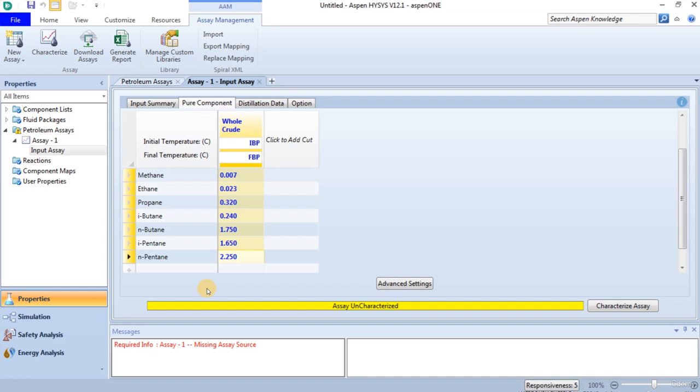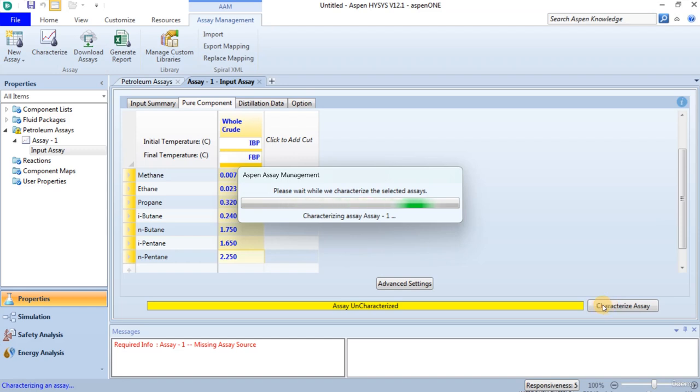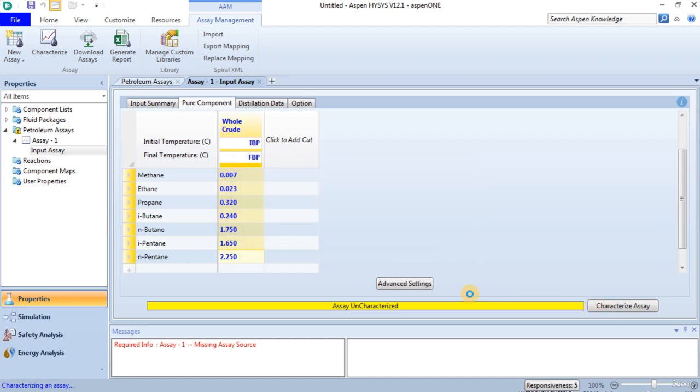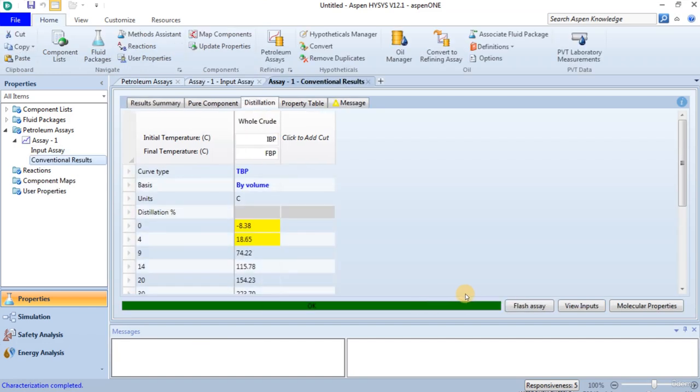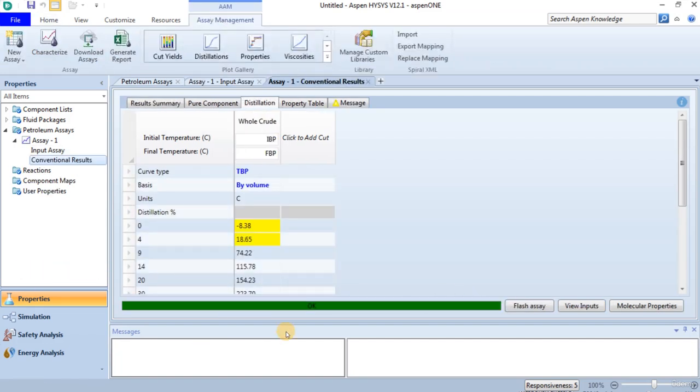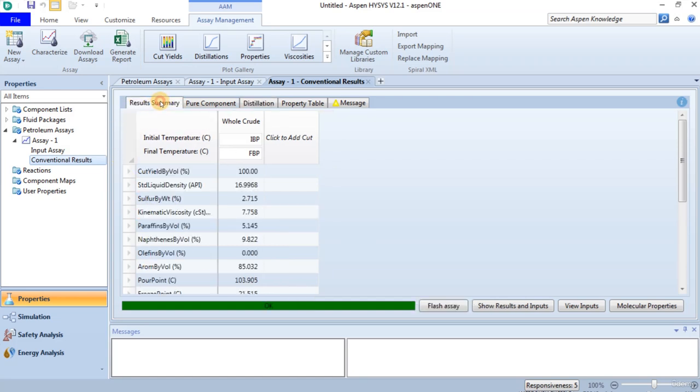In the bottom right corner of the Input Assay window, click the Characterize Assay button. Wait a moment for the assay to fully compute. Now the assay is fully computed. You can view the results from the characterization by viewing the Results Summary tab. The table lists petroleum properties for the whole crude.